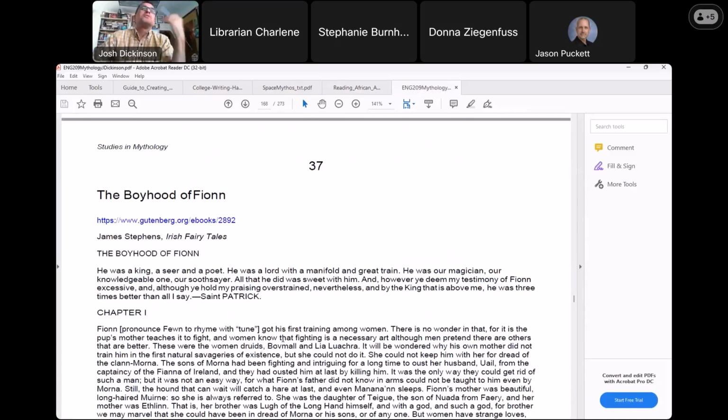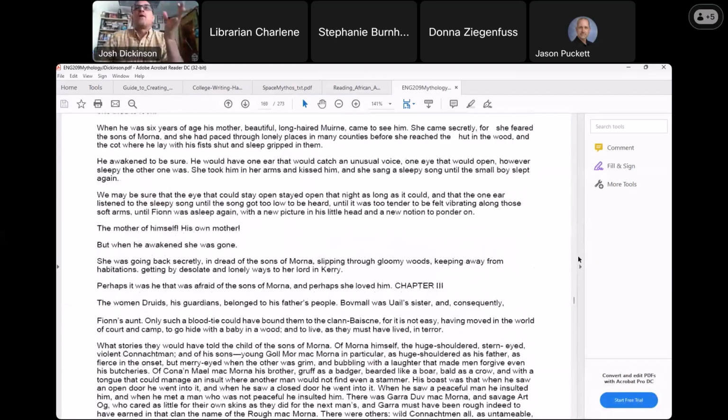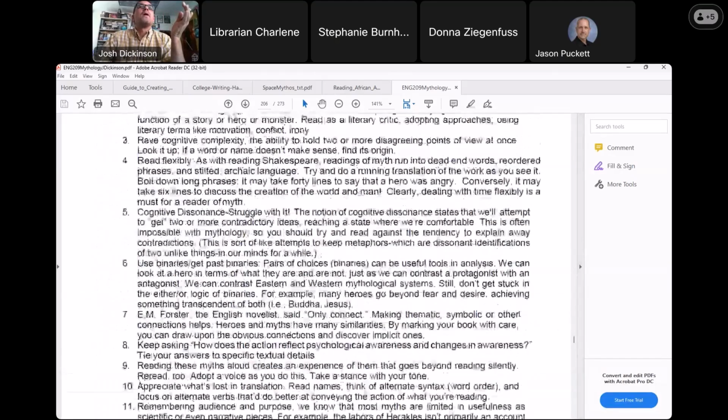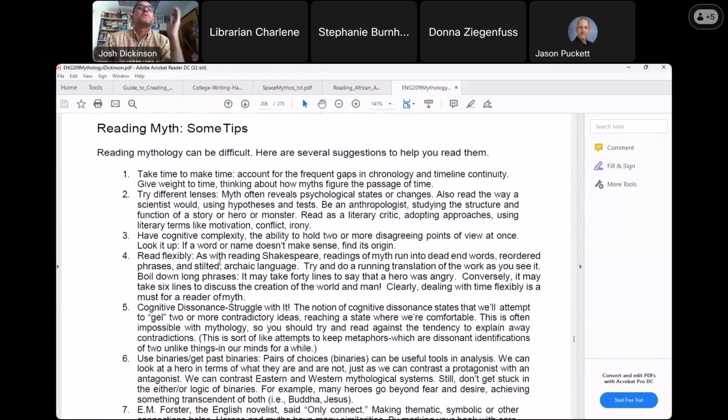In my mythology course, I like to use the Irish. I got into a lot of world myths as the course changed from Western to world. But you can make a strong case that Irish myth is not Western in some ways. So you can get all kinds of things. Like this is a Boyhood of Finn. And then you get into tips for reading myth. This is just a handout I used to give to students. And so here it is.